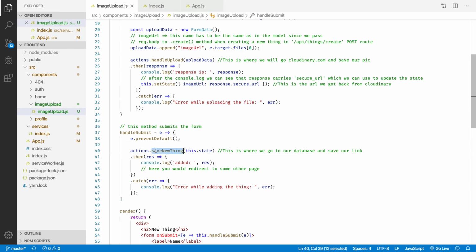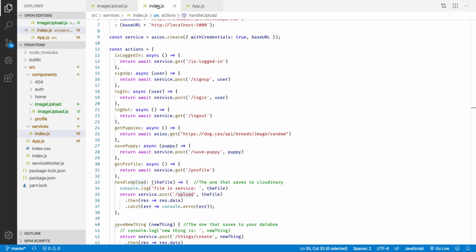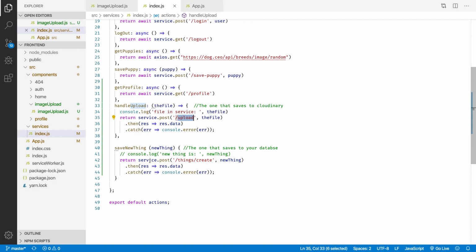Where do I go after this line? Line 40? Then you go to the index.js in services. Index.js. And here I have a post to thing create. I'm going to make this image create. Okay? I'm going to change this from thing to image. Okay? Now, how do I hit this route? I don't have this route. Where am I going with this? Going to where? The back end. Right? Very good.